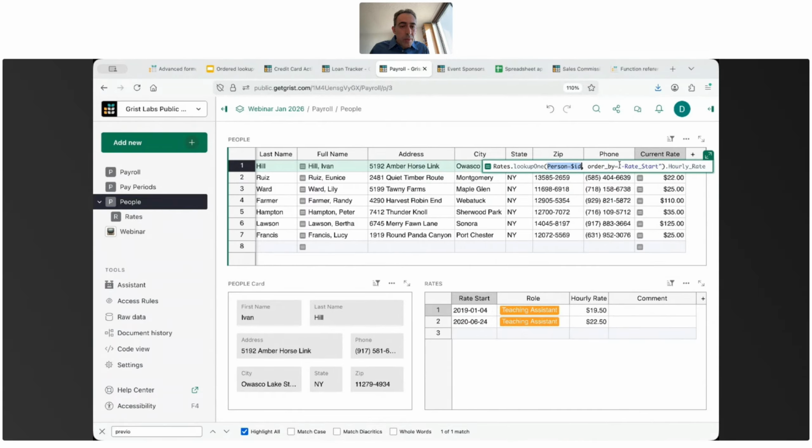I will order by the start of rate. So I'm looking up in this table. I'm ordering by rate start descending. So again, the first one will be the largest rate start, so the latest date. And from that, I will take the hourly rate.